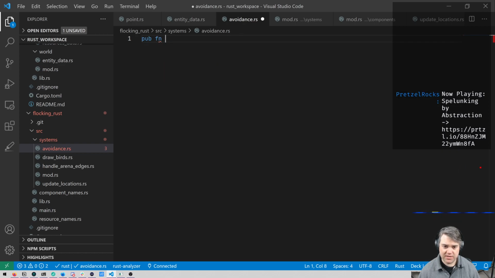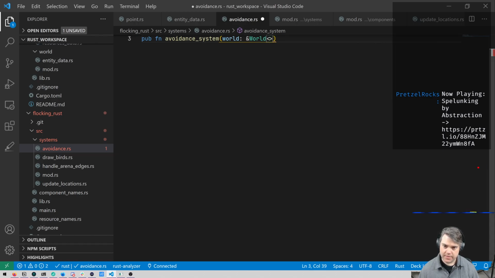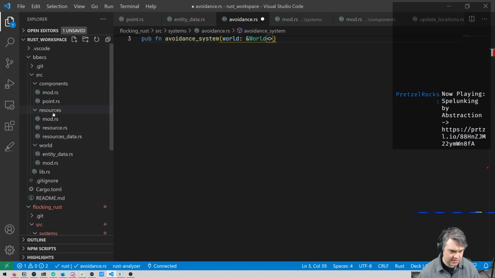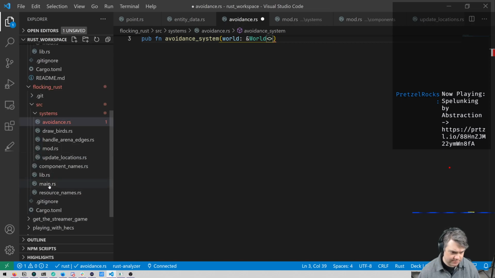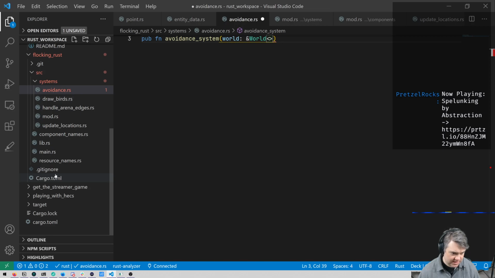So pub function avoidance system. We know we're going to take in the world. Right, the world. Okay, so we have this type here, the two types for the world. What do you take in? It's the keys and the components, if I remember correctly, or the keys and the resources. I remember now. Where is my main library? Here it is.